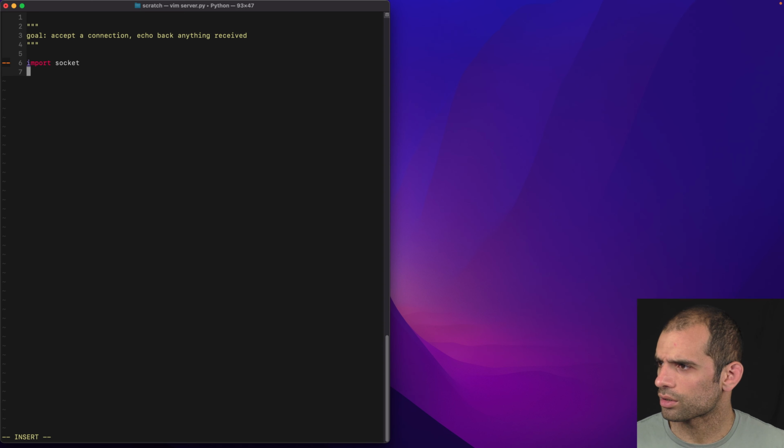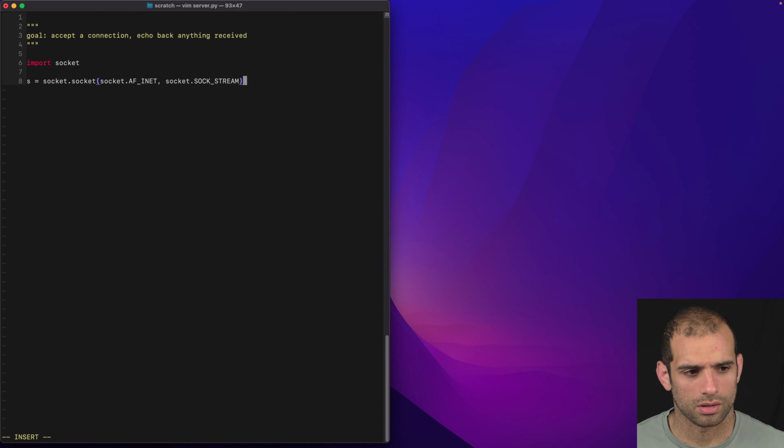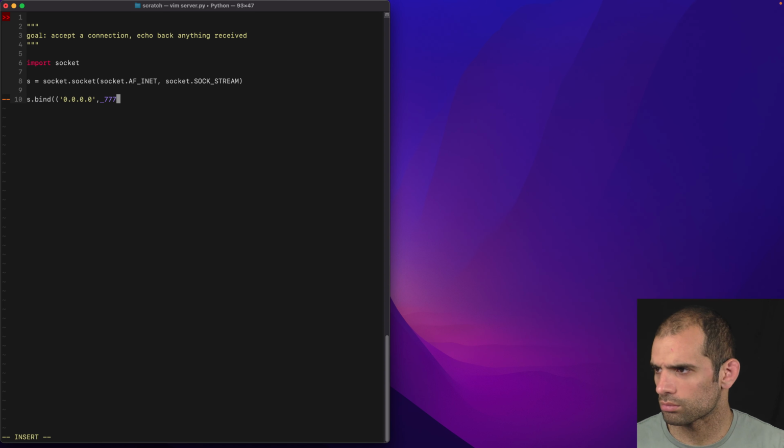So we'll need a socket. It's going to be an internet socket. And it will be a streaming socket because we're accepting TCP connections, so that's a streaming socket. Now, where do we accept the connection? We're going to have to bind. I'll bind to any address, ports, make it up.